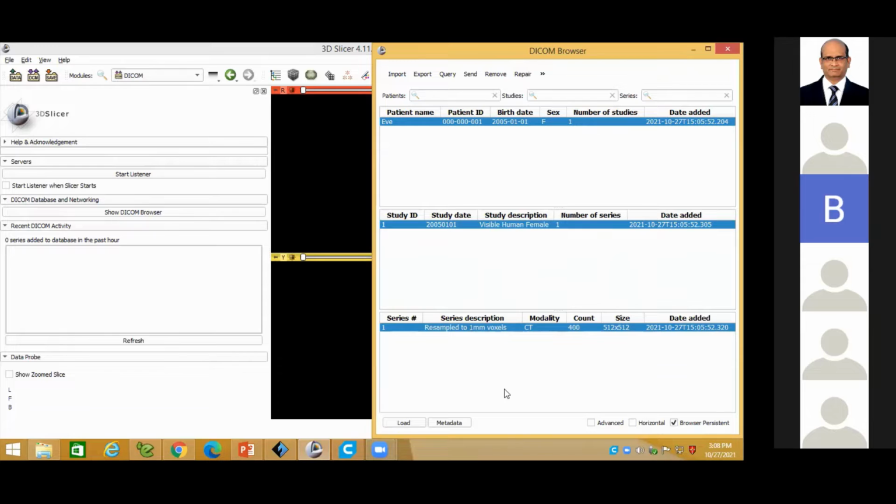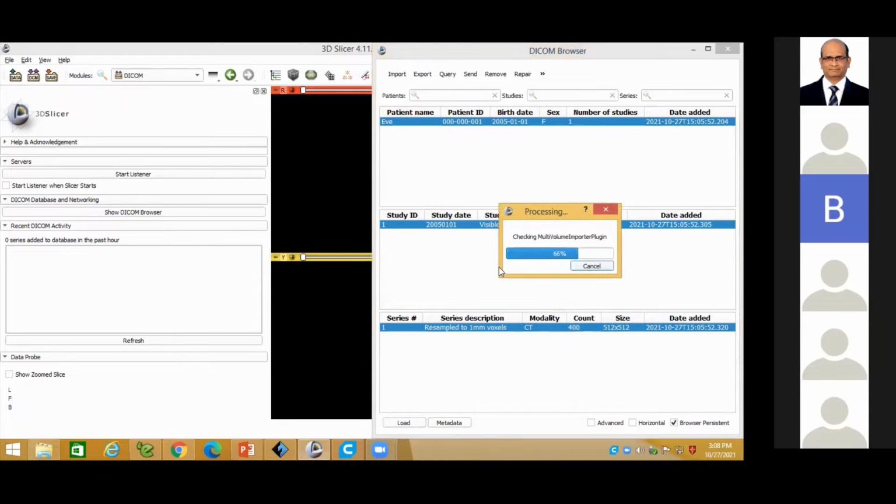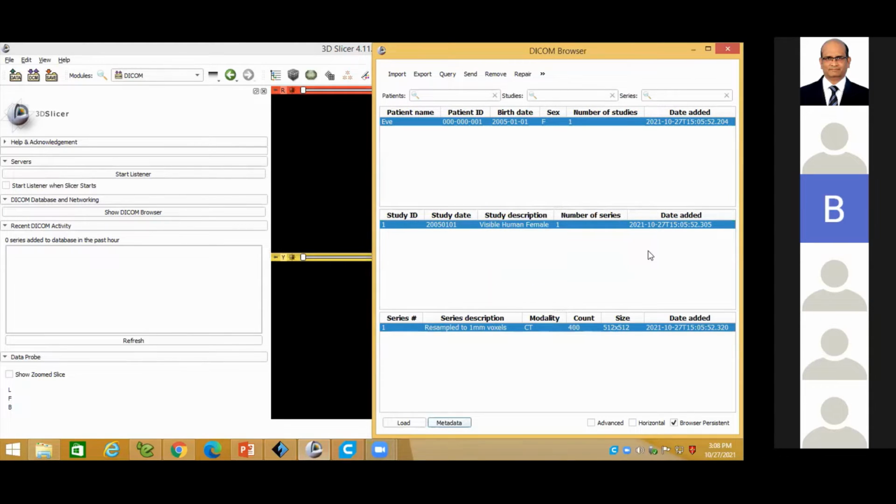Then just click load. Now the DICOM image is going to load here.